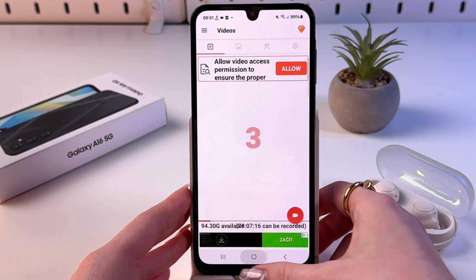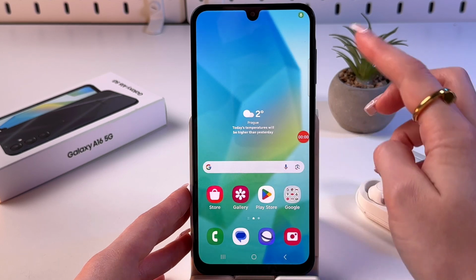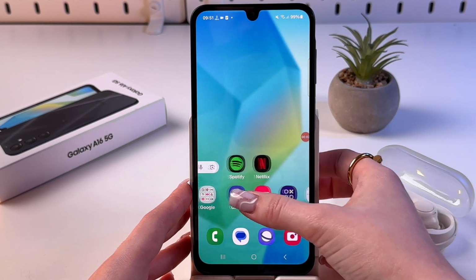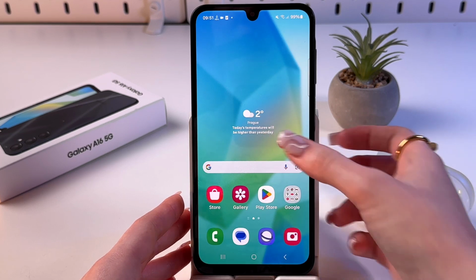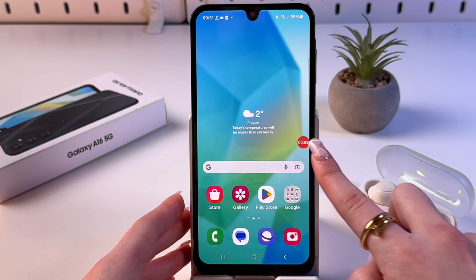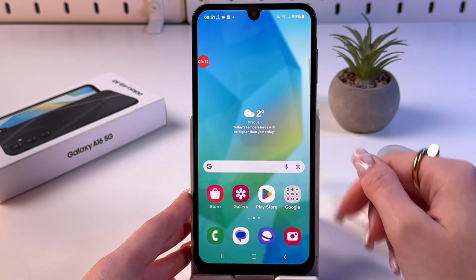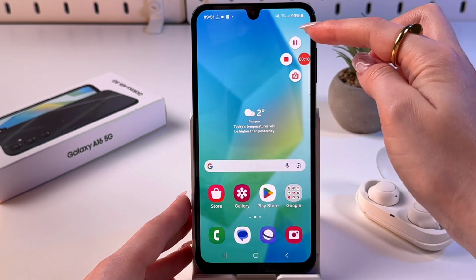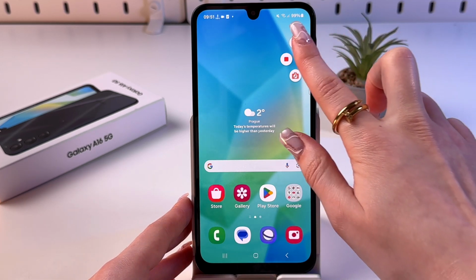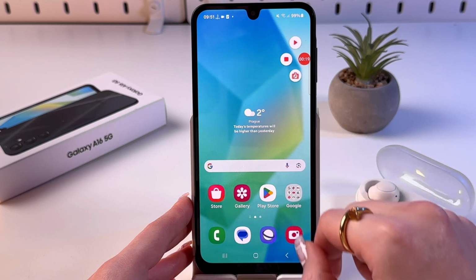So let's do it. And now we can see this 3 seconds countdown, and after that, recording will be started immediately. And also you'll record with microphone enabled. Now on your homepage you can see this floating button which you can drag anywhere across the screen, just like this. You can tap it, you can pause this video recording and resume it later. So here you can see that time is paused now.